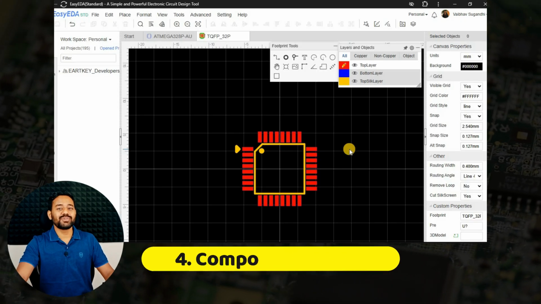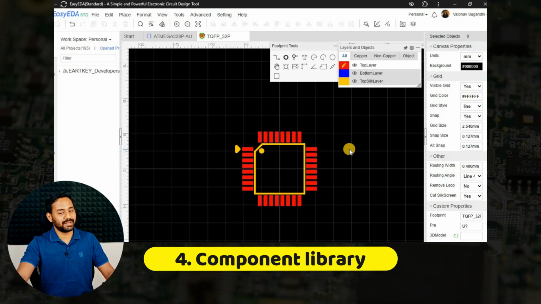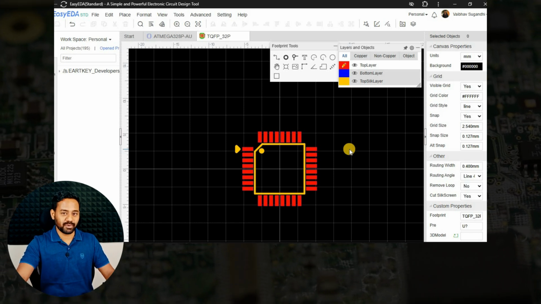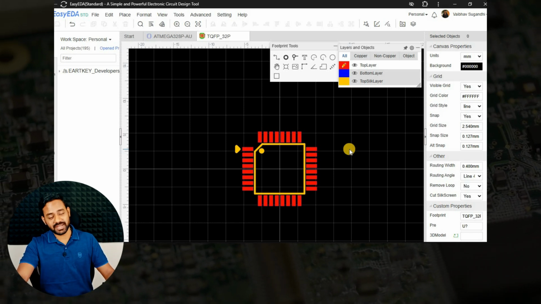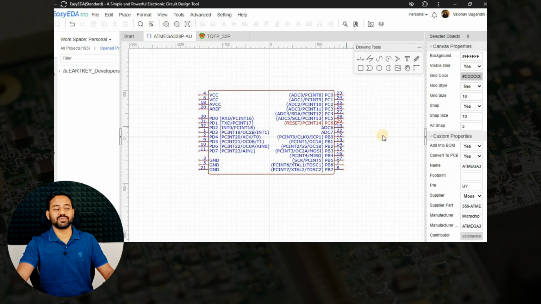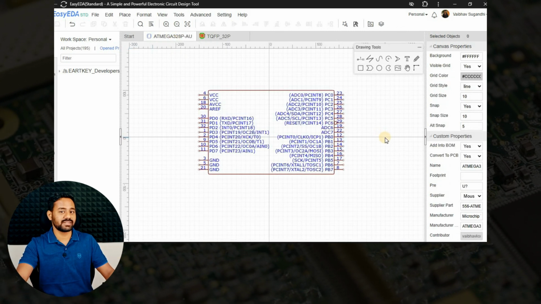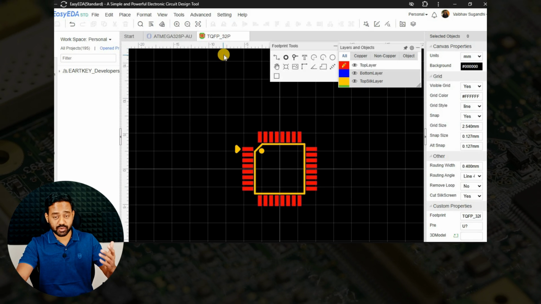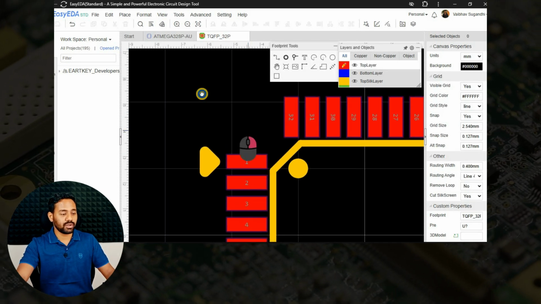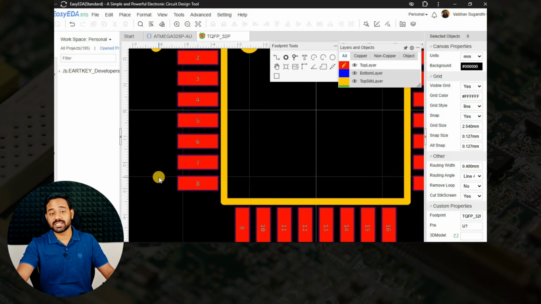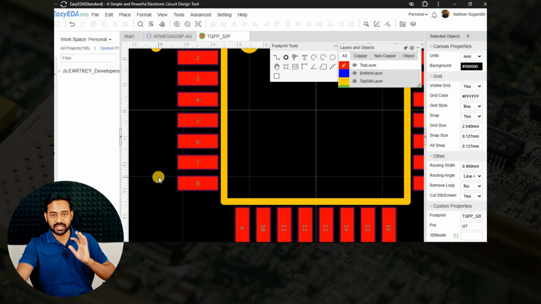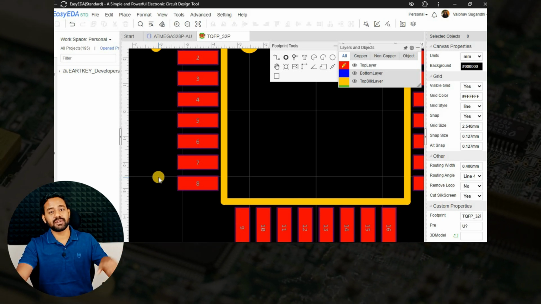Alright, now it is time to combine the schematic symbol and PCB footprint to create a component library. That process is very straightforward. For that, we need to go to the schematic symbol that we have designed just now, and just to ensure once again, make sure that all the pin numbers that you have given are in a sequential manner and in a proper path.